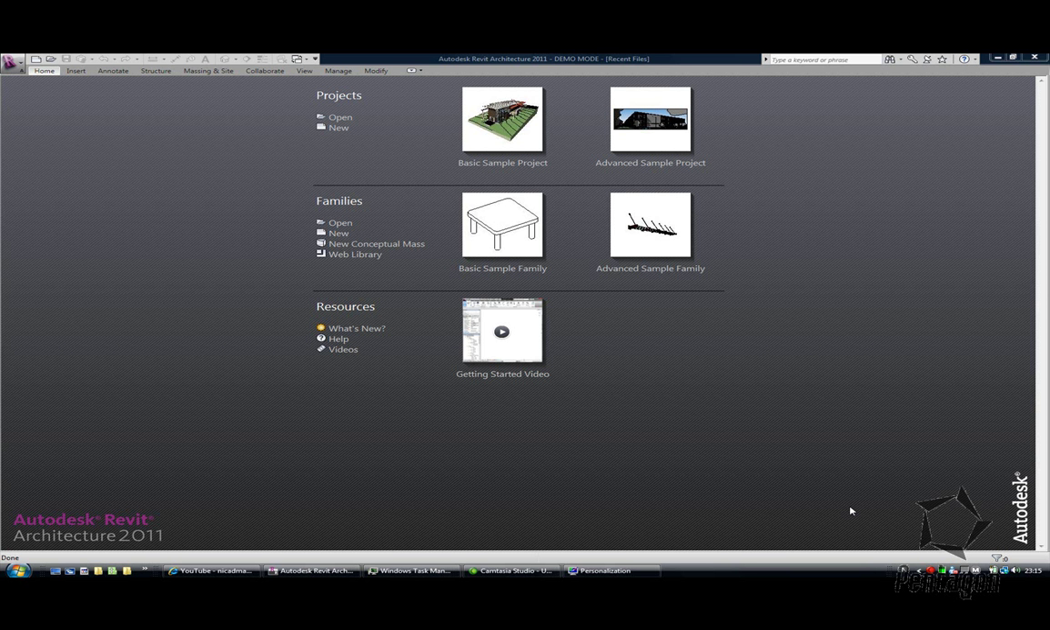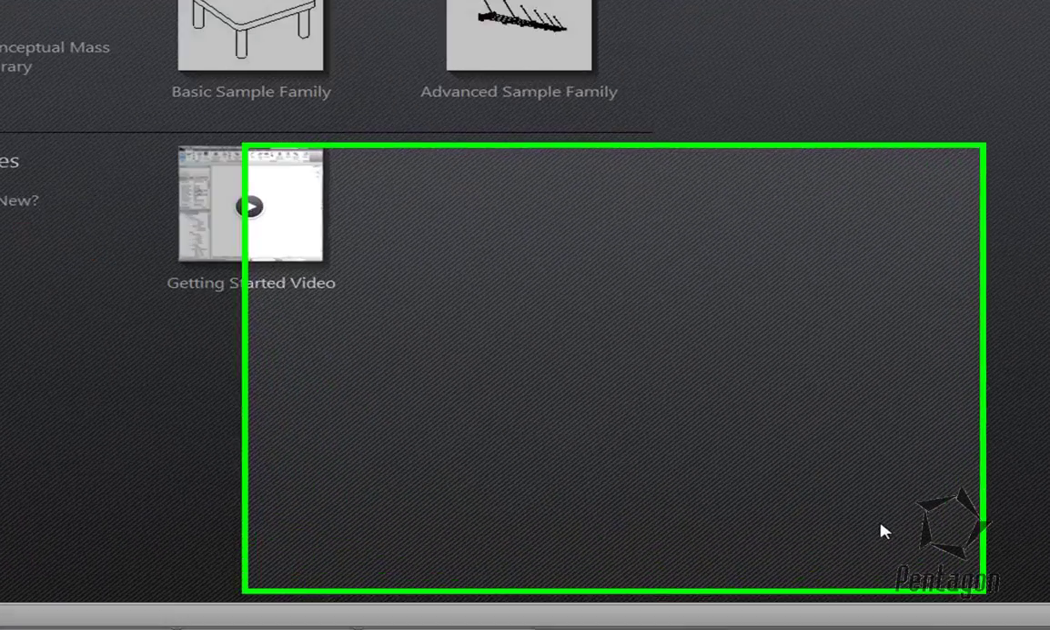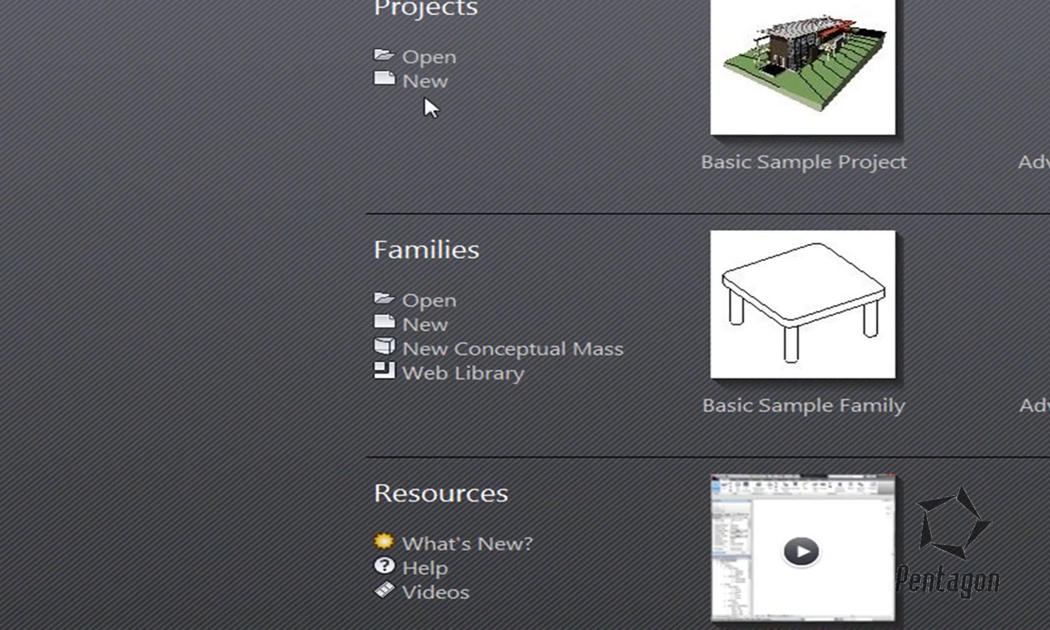David Gawley from Pentagon Solutions, and I'd like to take a look at one of the first areas a new user should be looking at in Revit, and that is using levels. This is the Revit Architecture 2011 interface, and I'm simply going to click on New for my projects.